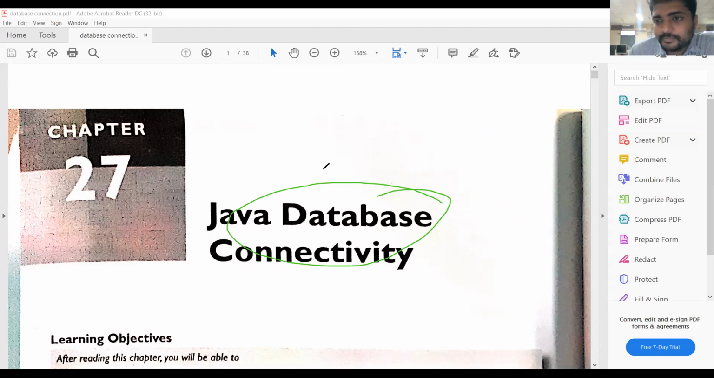For this purpose, we have two JDBC architectures, which I have discussed: two-tier architecture as well as three-tier architecture. In the two-tier architecture, there is a single client and a single server. The client will directly connect to the database. There is no middle layer.